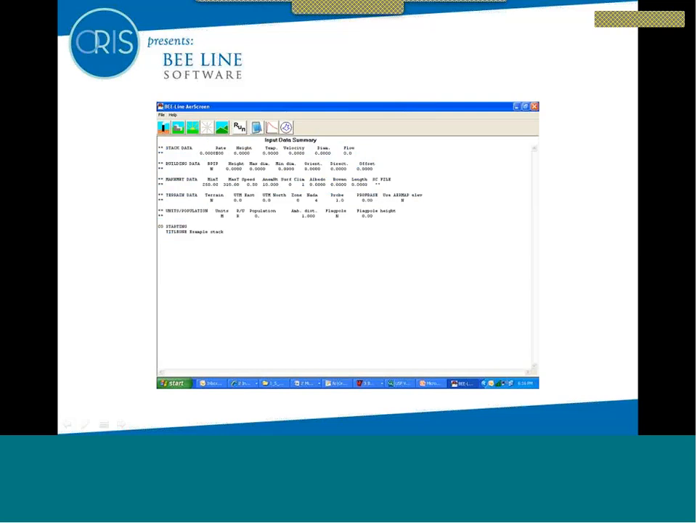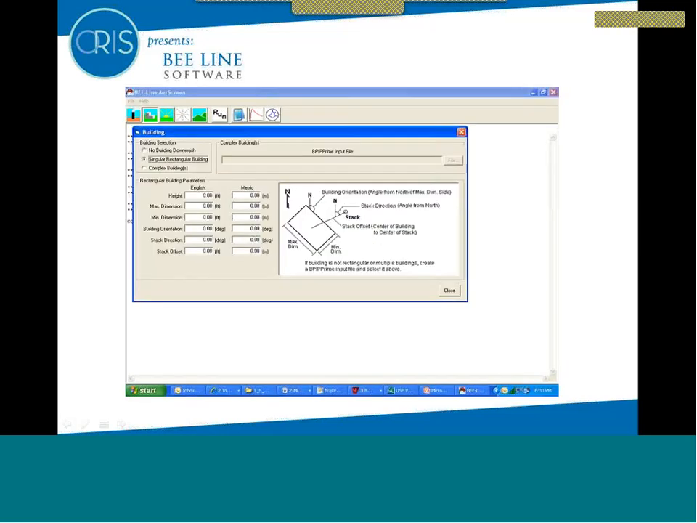So next, let's go to this little building icon. Within AERSCREEN, you can say that you don't want to use the downwash. You can do a single rectangular building or a complex building array. If you do single, you load the information here in terms of height, length, width, orientation compared to due north, stack direction, and stack offset. We'll see this in more detail when we do the demonstration.